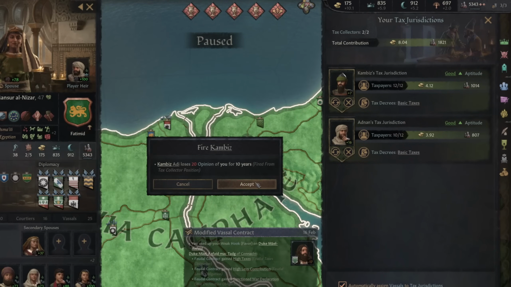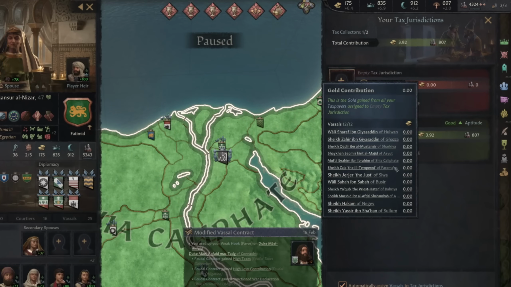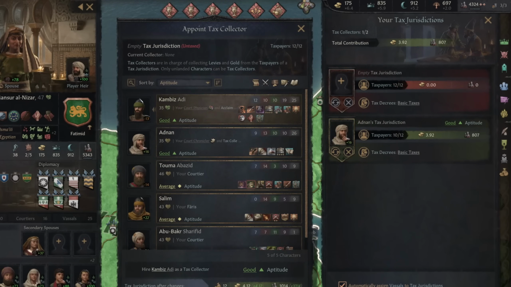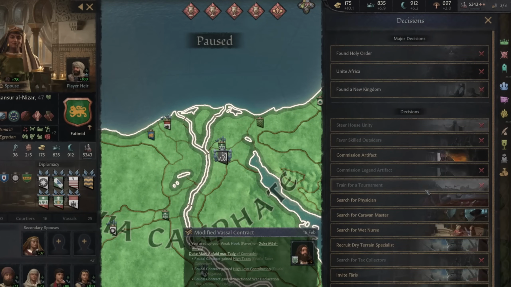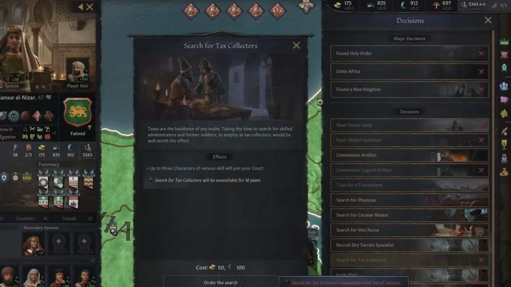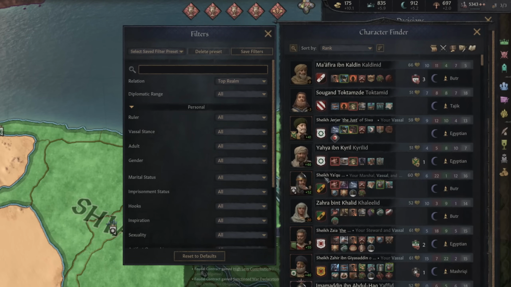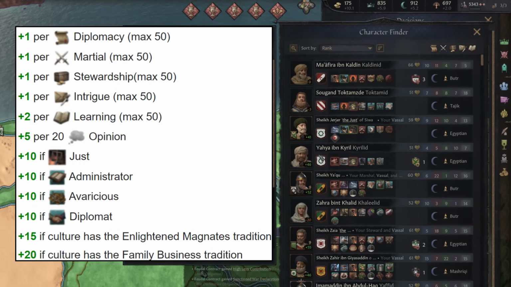If a tax collector is removed or dies, then those vassals will not pay any taxes until you reappoint a tax collector. So you always want to make sure you have a tax collector. There's a special decision here that will help you find a proficient tax collector, but you can also find one yourself, and the aptitude is based on these things.